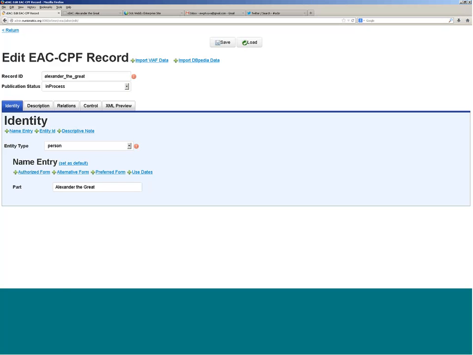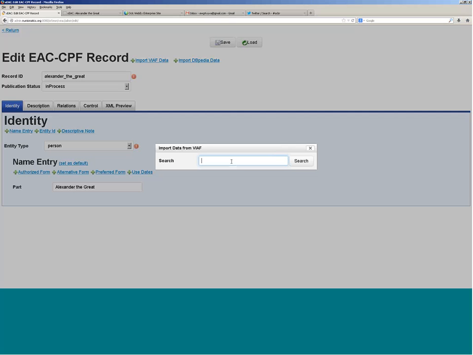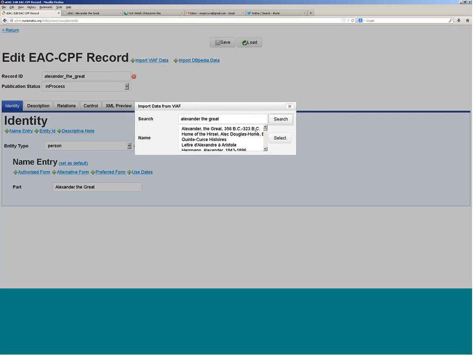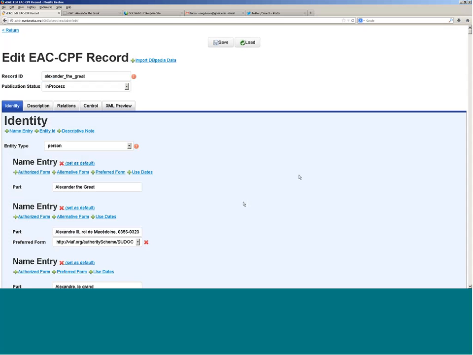So the first thing I'll do is first import a bit of data from VIAF. So interacting with the web services from VIAF, we can click on Import VIAF Data and then search for Alexander the Great and see what comes up. So when you click Search, it will query VIAF's own search API, and you can select the appropriate one, which is the first one. And when you click Select, and this will take a few moments to load, it will extract the RDF from VIAF and import all of the preferred, authorized, and alternative name forms for the person or corporate body. And it can also import a few other sets of information.